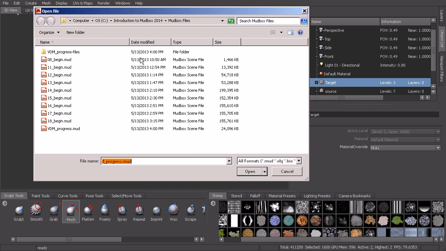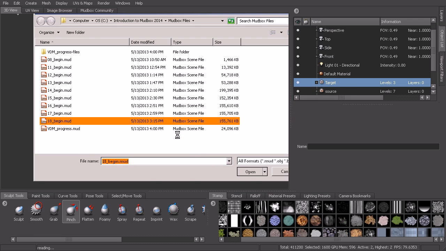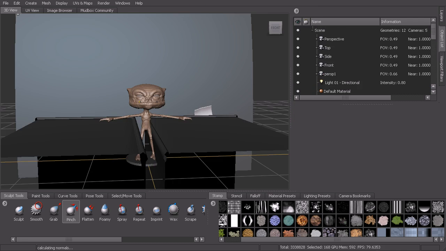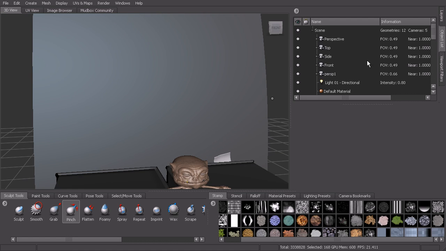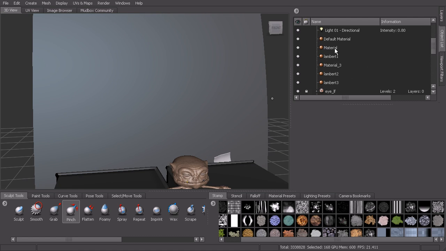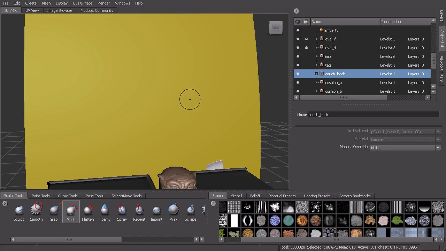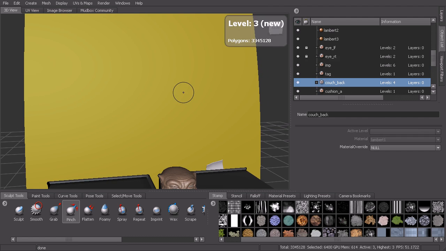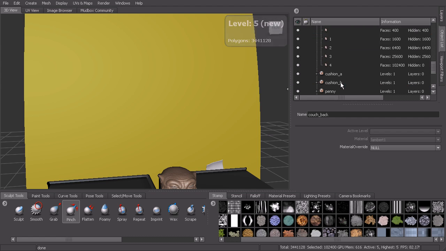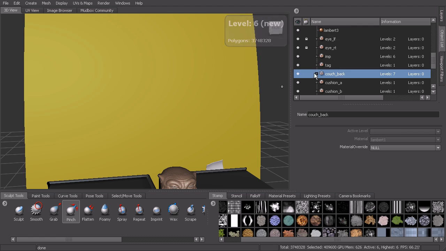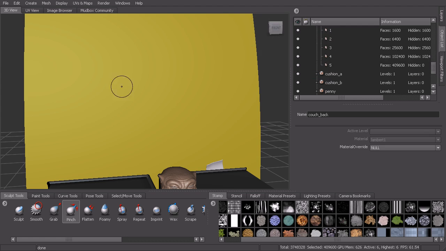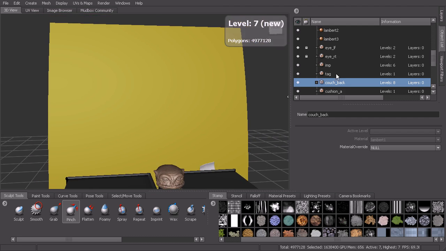Let's go ahead now and open up that 18 begin, because all we really need now is the map. All right, so now we've got our couch back. Let's subdivide it a few times, because it does need to have the resolution to be able to hold the geometry here. So we'll subdivide it a few times. Let's do it one more time. All right, now let's see how this is going to look.